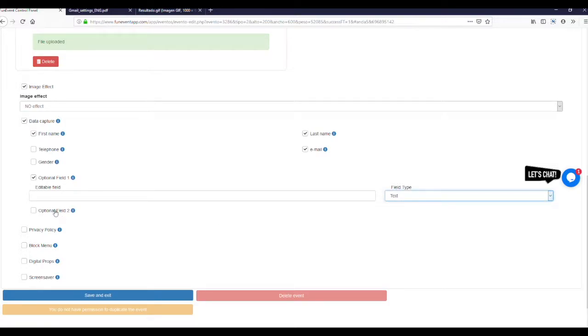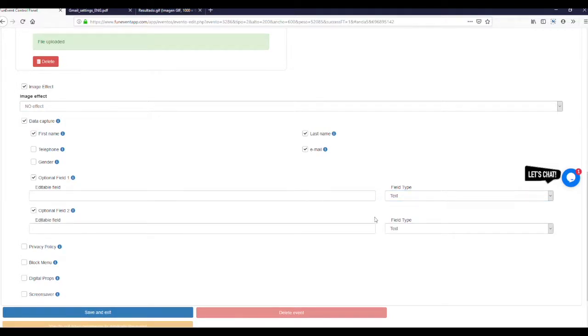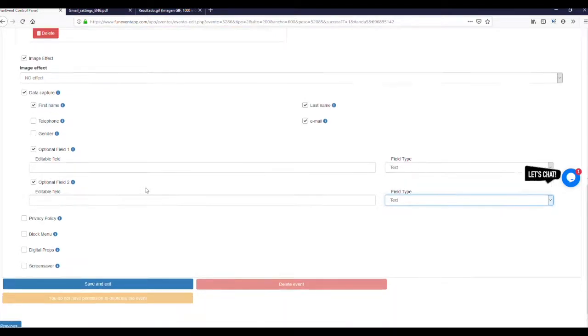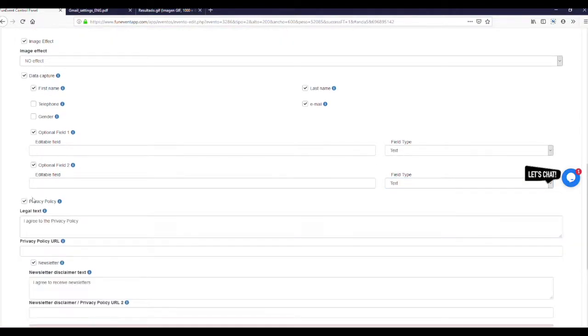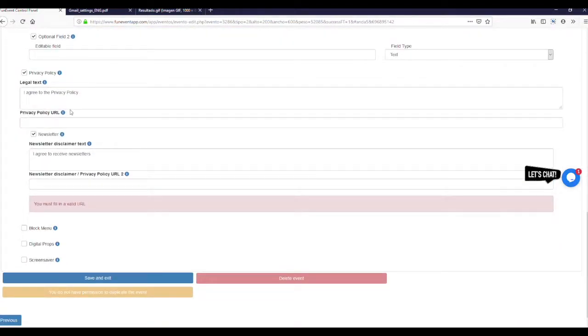In field one, you can put zip codes, for example, and control that only digits are entered. Same goes for field two. If we add the privacy policy, we can edit the field with a disclaimer and include a URL with terms and conditions. It is mandatory to put a URL if you activate the privacy policy function.